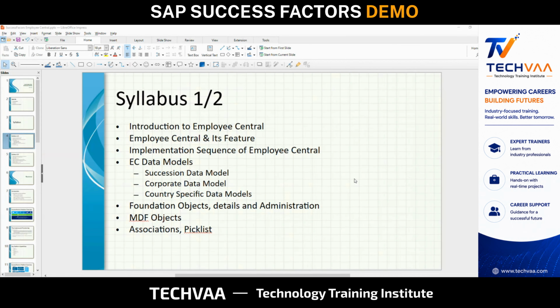When we talk about all these core HR processes, we are talking about everything right from the hiring of an employee till termination, including transfers and promotions, and how all those processes are covered in the Employee Central module of SuccessFactors.